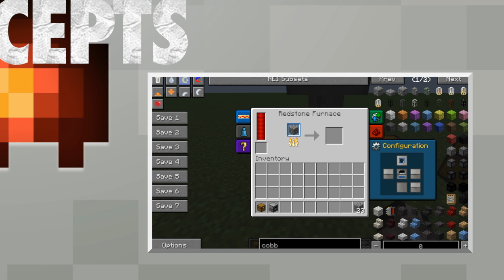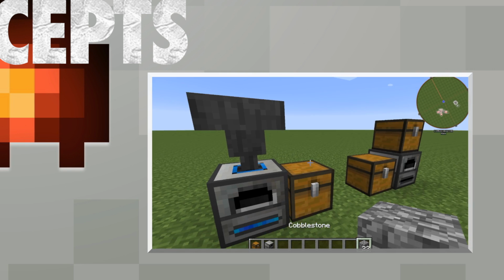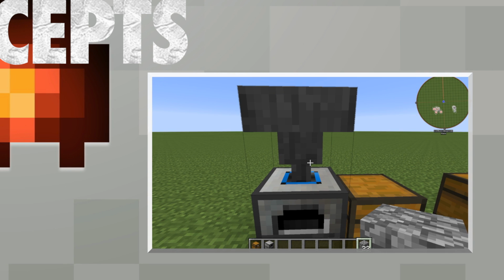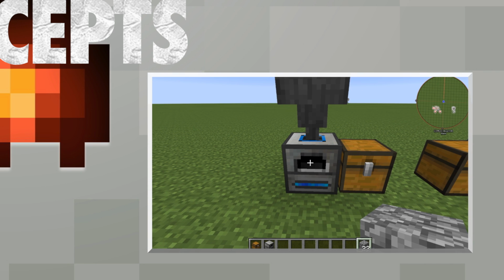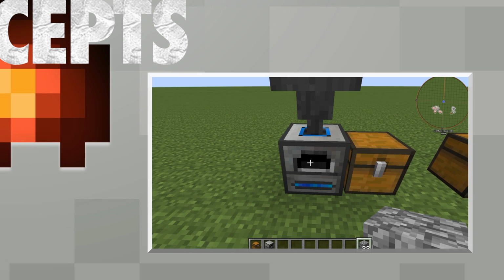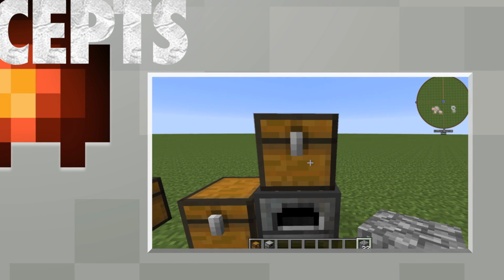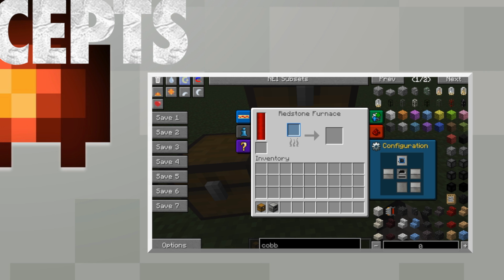For example, blue is used to allow importing. That is the universal color code for importing in all thermal expansion machines. Blue, however, is not an auto import like the hopper. The hopper will automatically pull items from an inventory into itself. However, blue in this case is only used to allow importing if another adjacent inventory is automatically exporting into it. So for example, this chest is not an auto export block. Therefore, when I enable blue, items are not going to come into the redstone furnace.